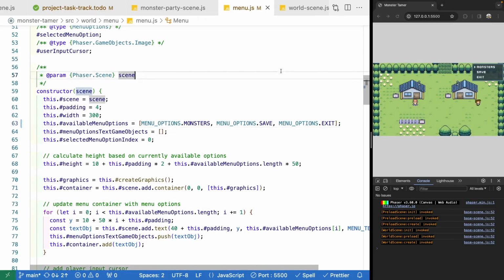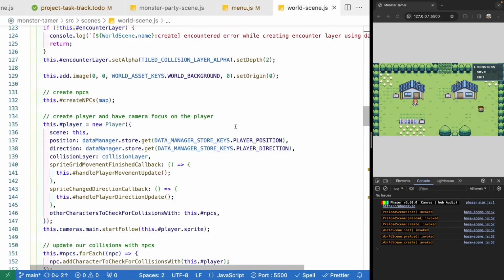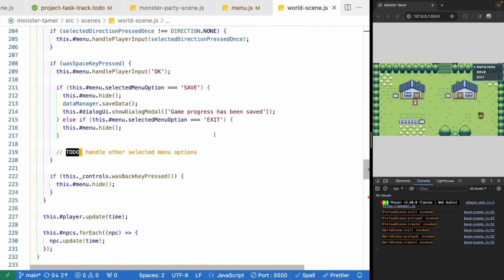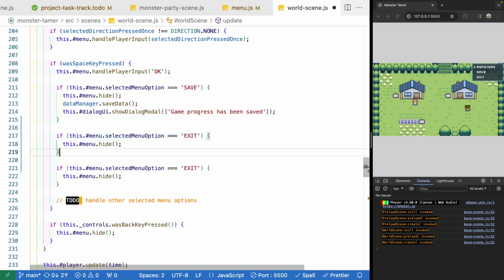Then we need to process that input. So if we come to our world scene, we'll need to come down to our update method where we're handling our various menu options. Currently we're only handling save and exit. So I'm going to break this up a little bit and do an if statement for exit. Then let's copy this, and we're going to change this to monsters.